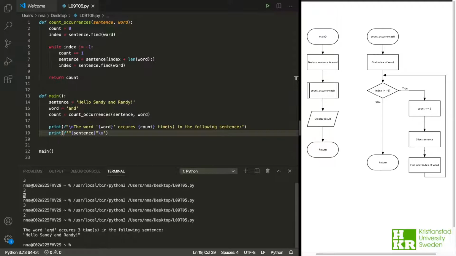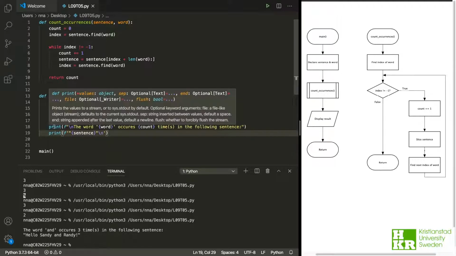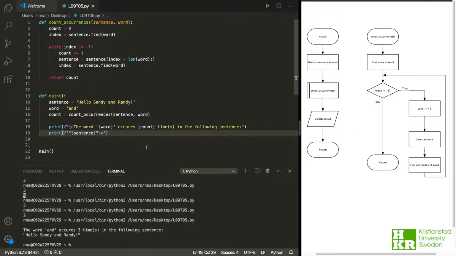So we see the word and occurs 3 times in the following sentence, and then we get the sentence here. So we can see that, all right, we have 1, 2, 3 occurrences. So it seems to be working. Let's see what we actually did compared to our plan. So we declared a sentence and word. We have that up here. Then we called the function that we created earlier, and we store the result in a variable count. And after that, the last step here is just to display the result.